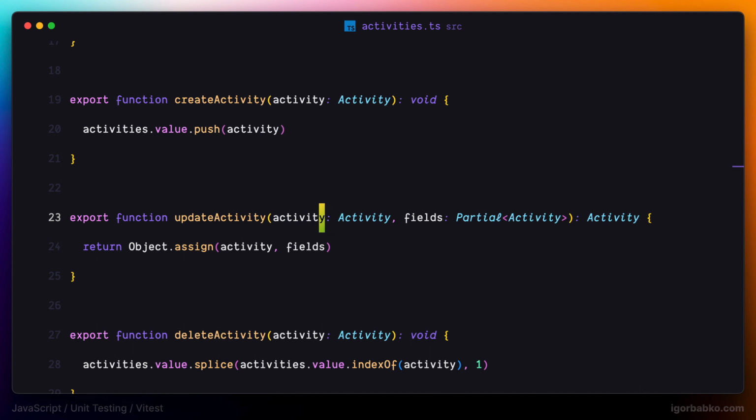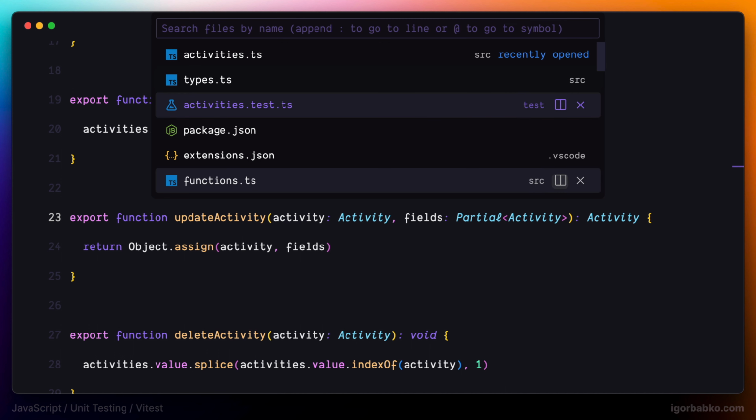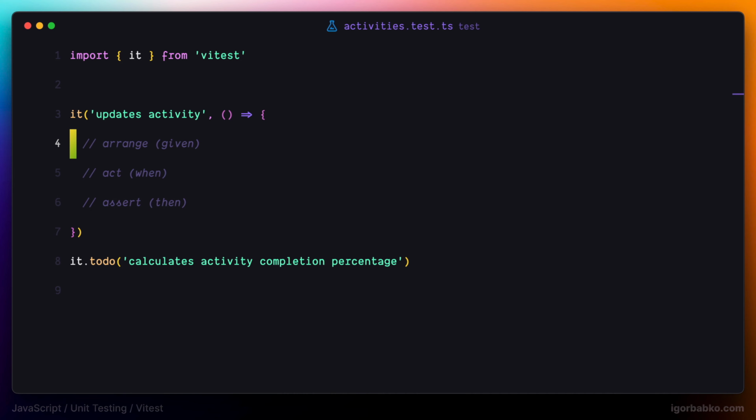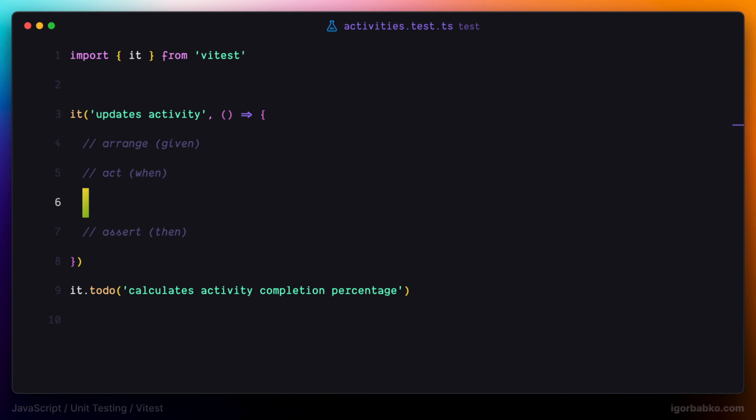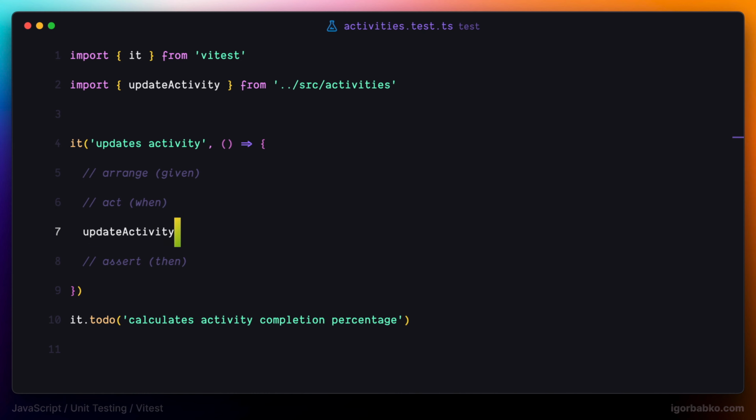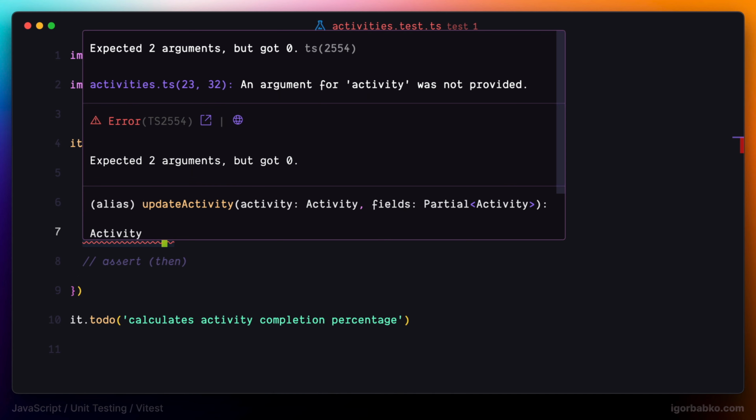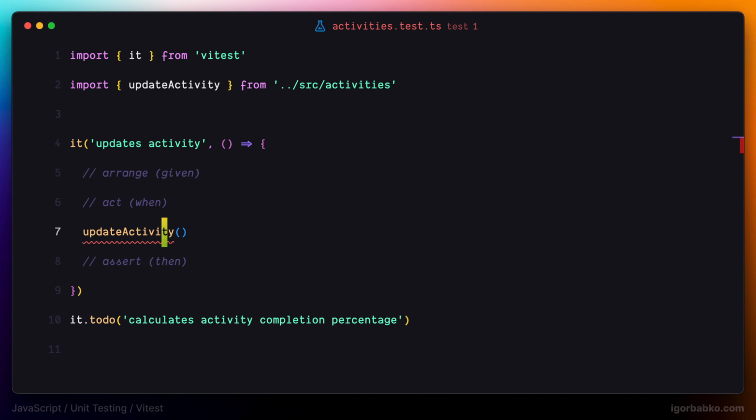So the first thing we're going to do is to actually call this function updateActivity in the second phase of our test. Let's call updateActivity. Right away we can see that this function is highlighted. There is TypeScript complaining that this function accepts two arguments that we haven't yet passed. So we're gonna have to pass the activity object that we're about to update, as well as an object with updated fields to be assigned to the activity object.